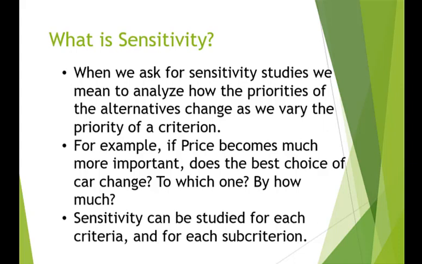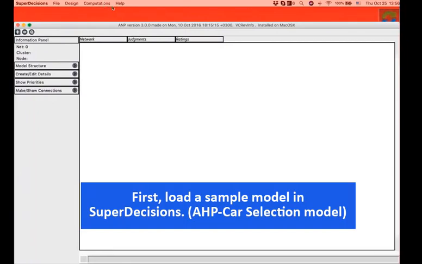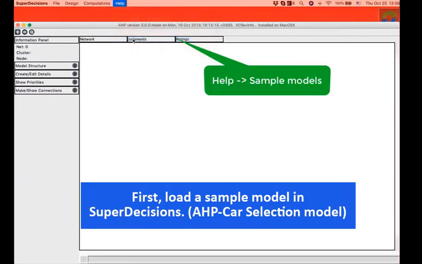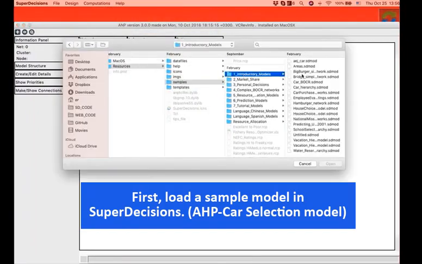Sensitivity analysis shows us how robust our model is, and it's also a really good way of finding the important factors that we can use later on to influence the decisions. Sensitivity can be studied for each criterion and for each sub-criterion that we have. First of all, let's start by loading up one of the sample models, the car choice.